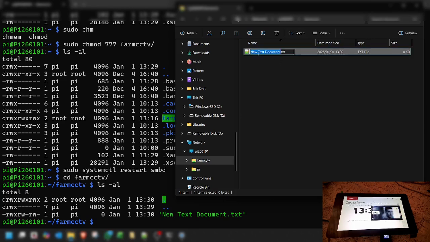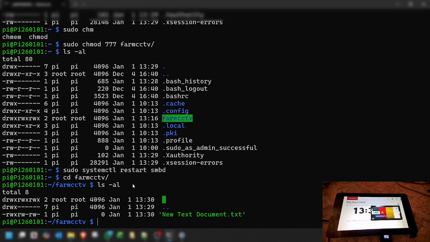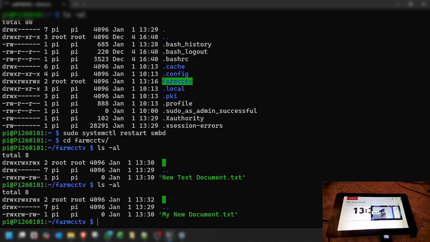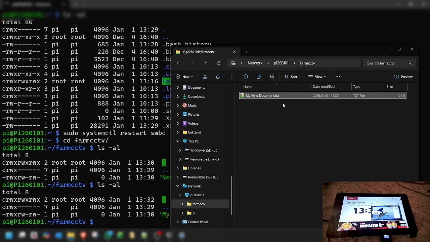So we can add my new document, and it's on. So when I log in, and if I go into my Pi SSH, there's my new document. So this is now on the Raspberry Pi itself, with this section being via Windows. And this is what we're going to start using now.